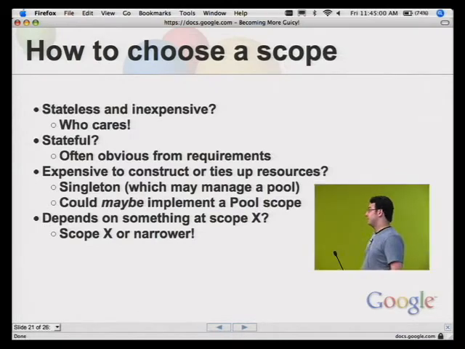Another rule, like we just covered: if your object depends on something that lives at scope X, then your object had better also be scope X or narrower than that, or unscoped. Unscoped is always fine. Or use provider injection, yes. True.